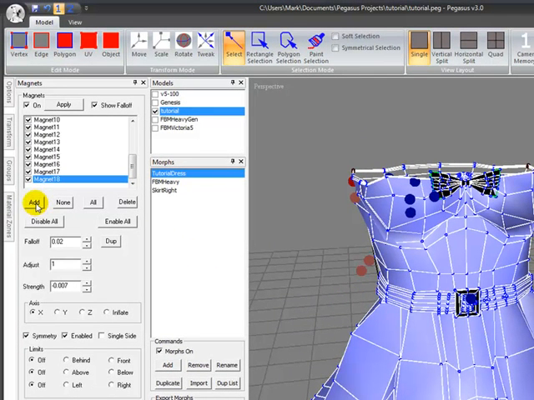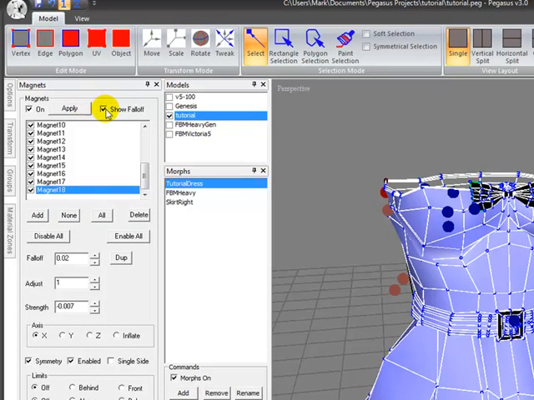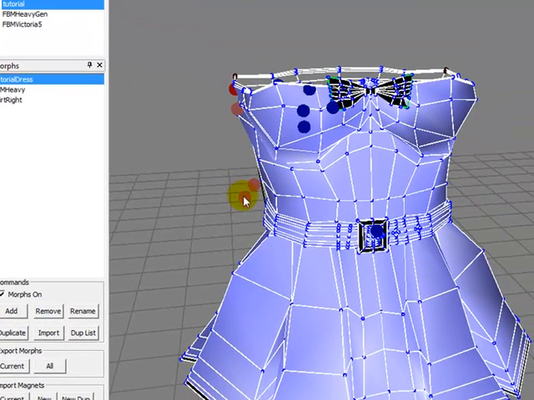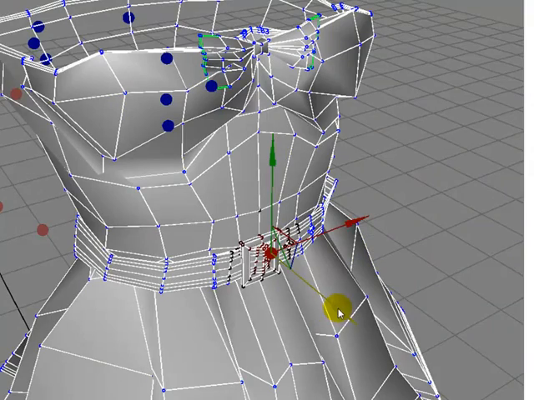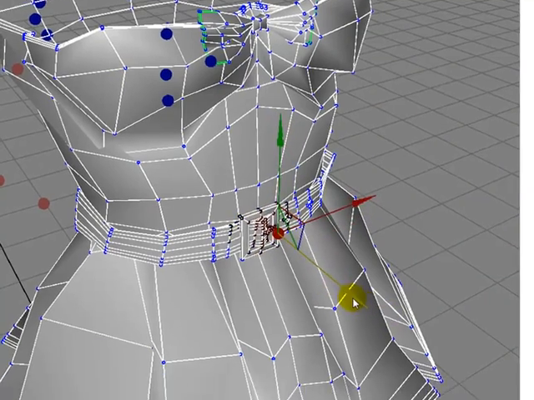So I'll just start here. I'll come back to apply. Show fall off just means it'll show as you move a magnet. It'll show which vertices are being affected by that magnet. This one you can see a little better.